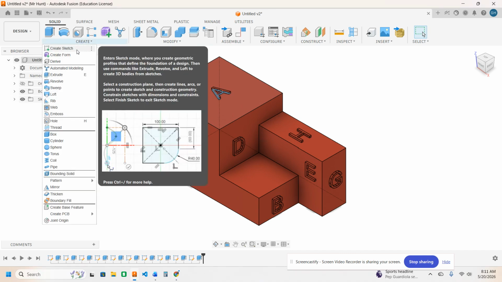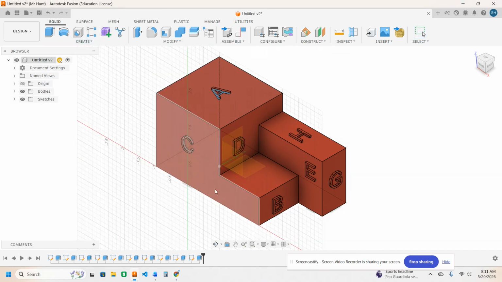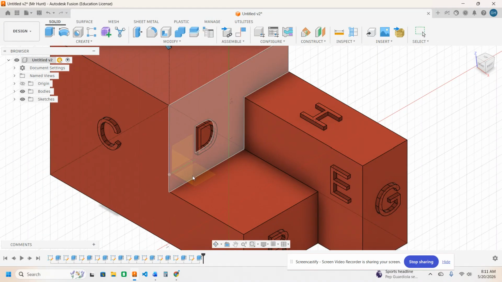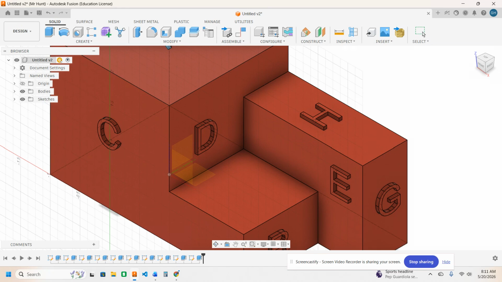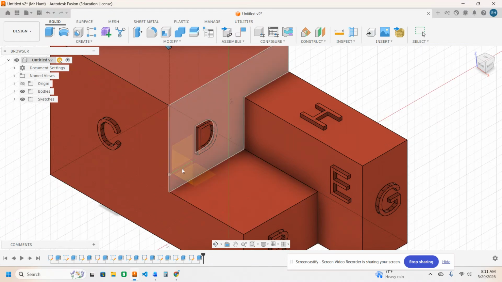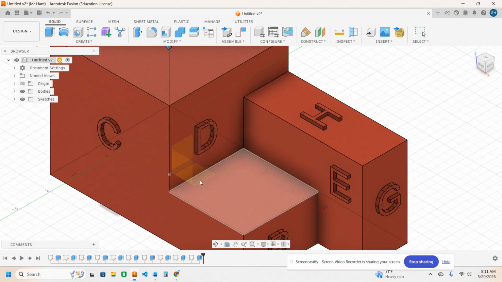So if I was to create a new sketch, it's a bit hard to see here, but you have your various planes right here. So if I was to look at this plane, this is your YZ plane, this front plane. Down here at the bottom is your XZ plane.